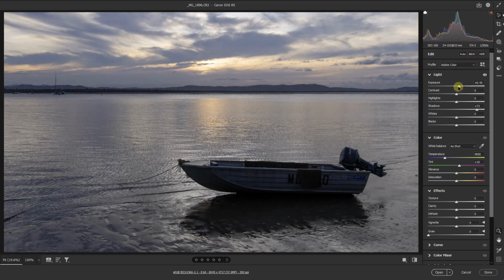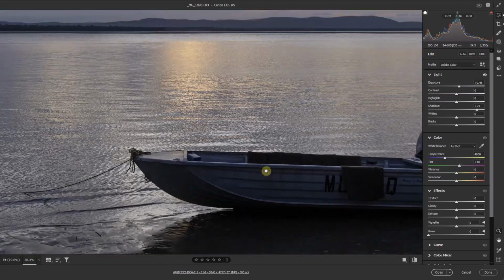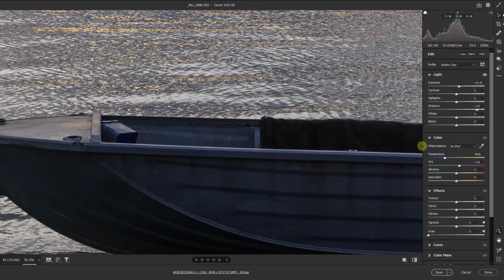But look at the boat. The boat now is looking very blue. Well, that's the color balance. So let me zoom into that. Let me switch to that eyedropper tool, because this area in the boat I think should be neutral. It shouldn't be blue, and it's blue because of the time of day that the image was shot.